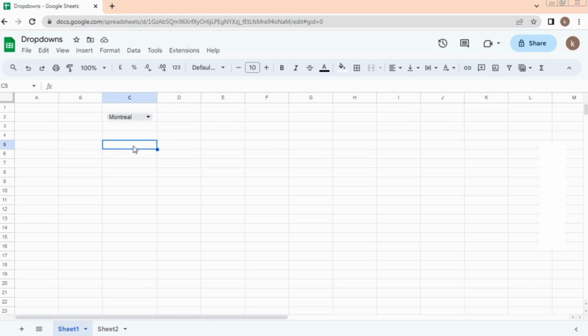Linked drop-down lists. Linked drop-down lists are drop-down lists that are linked to external data sources, such as a database or a CSV file. This means that the options in the drop-down lists will automatically update when the data source changes. Conclusion. Drop-down lists are a powerful tool that can be used to make your spreadsheets more user-friendly and efficient.